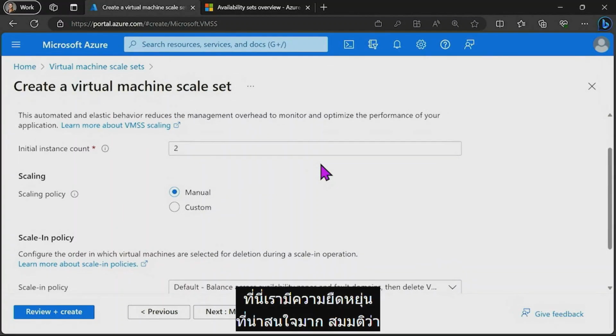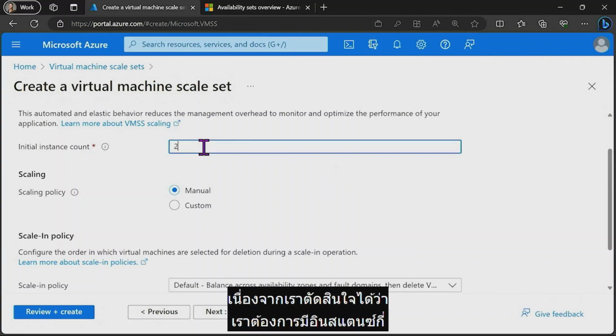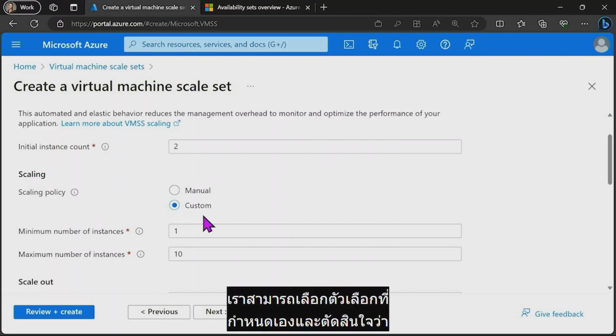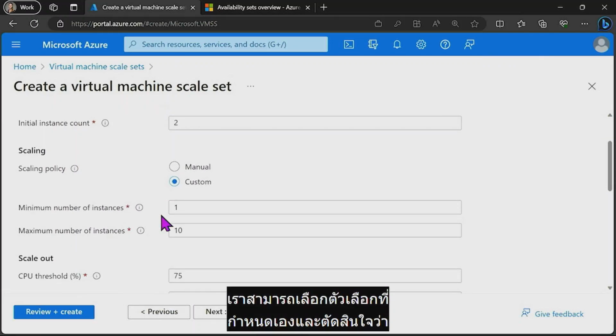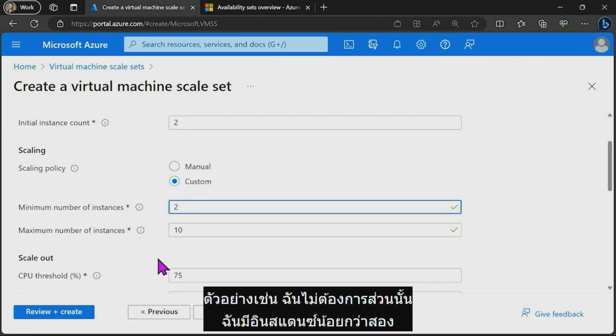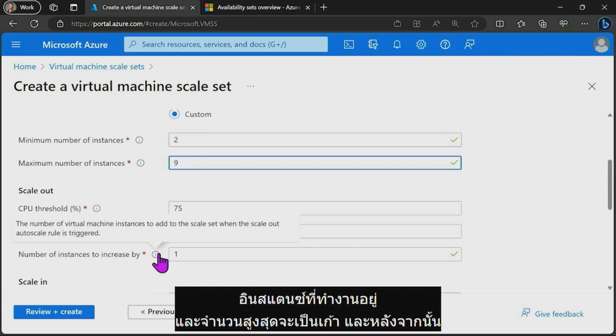And here we have very interesting flexibility, let's say, because we can decide how many instances we would like to have at the beginning, and if we would like to scale manually or automatically. For automatic scaling, we can select the custom option and decide that, for example, I don't want to have less than 2 instances running, and the maximum number will be 9. And after that, I will select my rules.